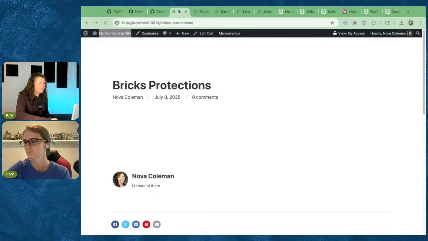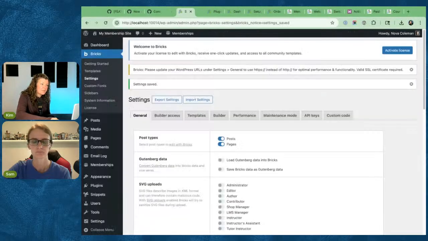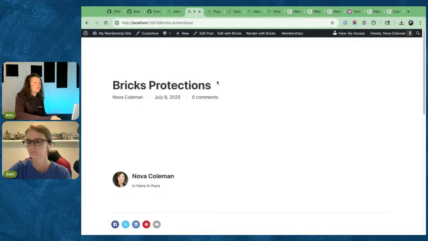Do I have to? Bricks, getting started, settings, post types. Oh, it's only enabled on pages. I'm going to enable it on posts. Oh, you can't see what I'm doing because I went in another window in case I had it. Okay. Bricks was not enabled on posts. So that's probably why this one wasn't working.